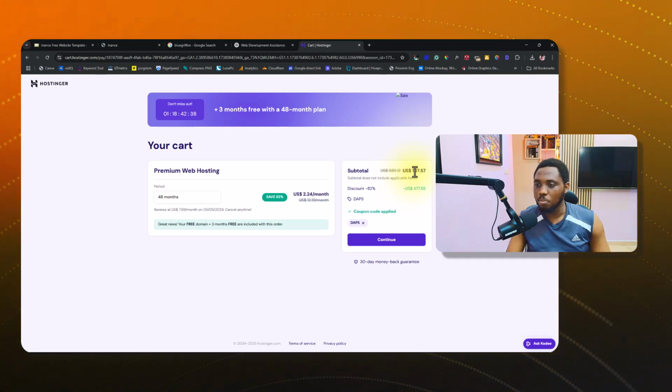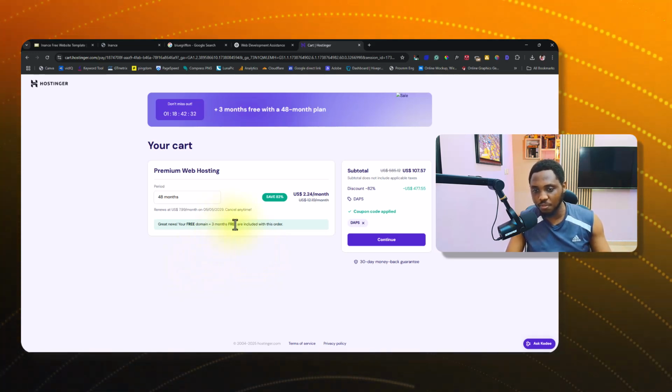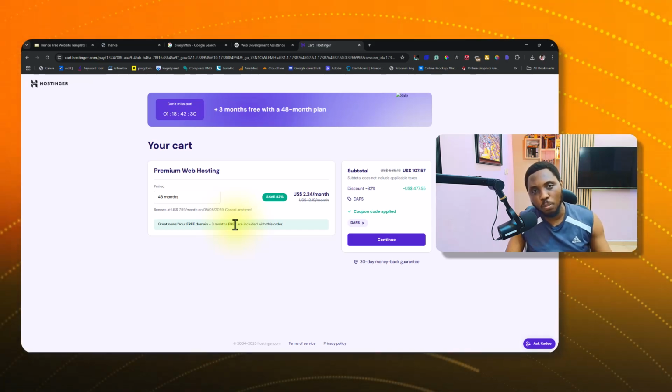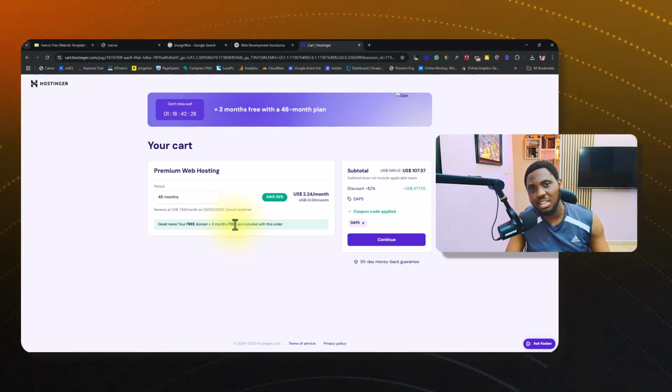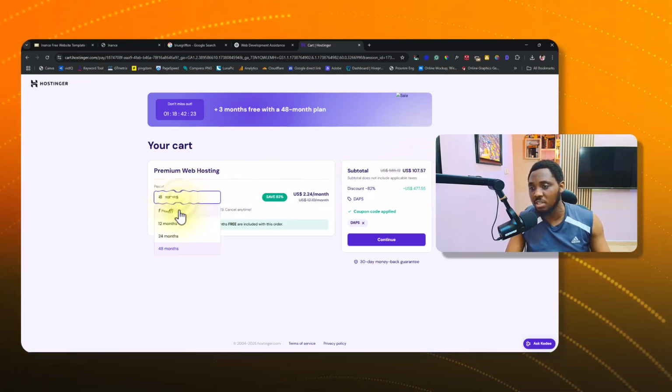So you can see you can pay $107 for a 48 months plan, and then you get 3 months free. So this is for a 51-month plan. That is 4 years and 1 month. That's crazy for just $107.